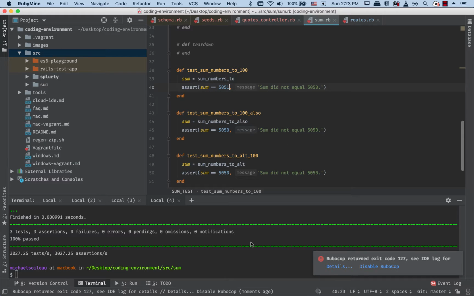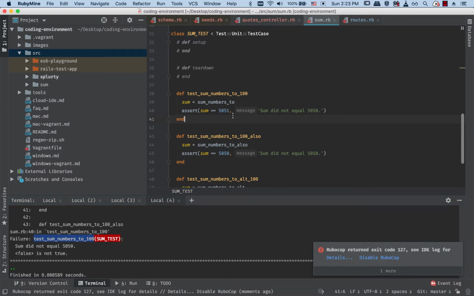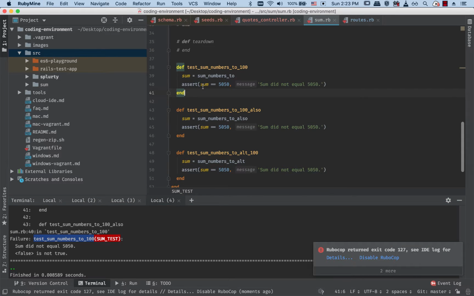You can verify any test works by doing this. And immediately you get one failure, and it's on the test sum numbers to 100. So we do know we are getting the correct answer there.